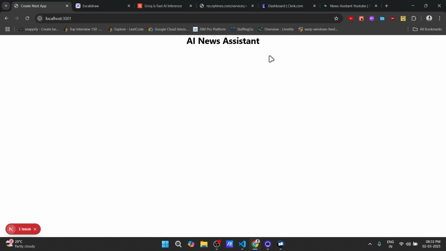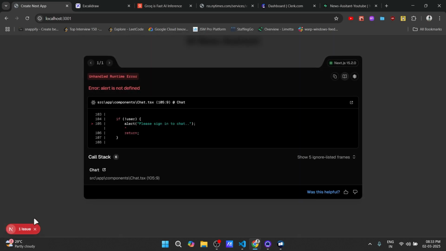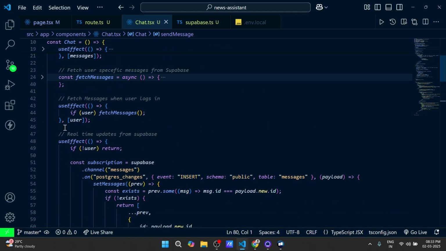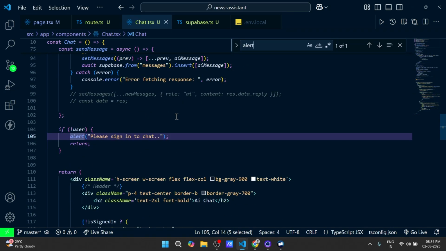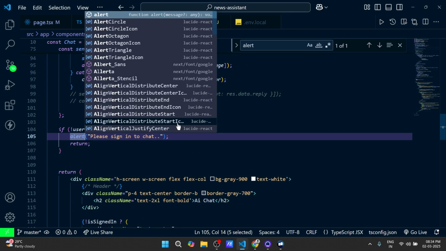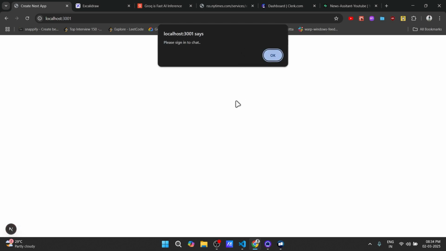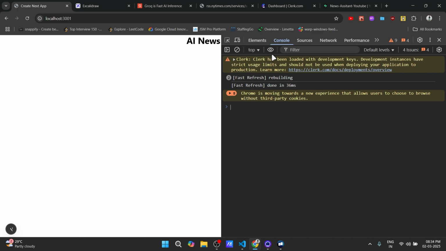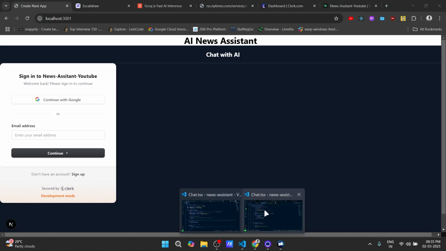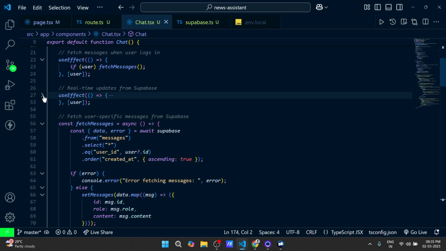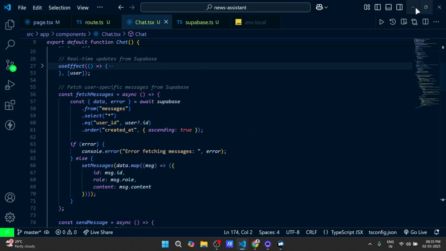Okay, what's the error? Alert is not defined. Alert should be from the window, right? Why is it telling alert is not defined? Alert. This is the function that I'm calling. Okay. So yeah, the issue was with the alert that I had been putting somewhere very different, at a very different place. So I think that is solved right now.